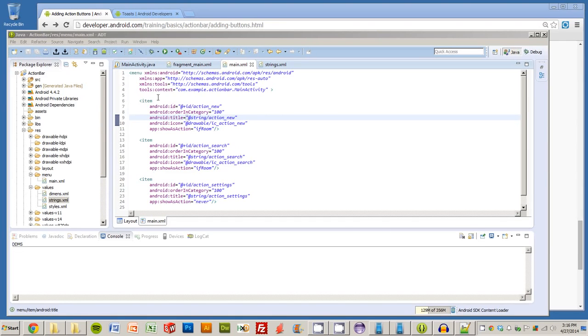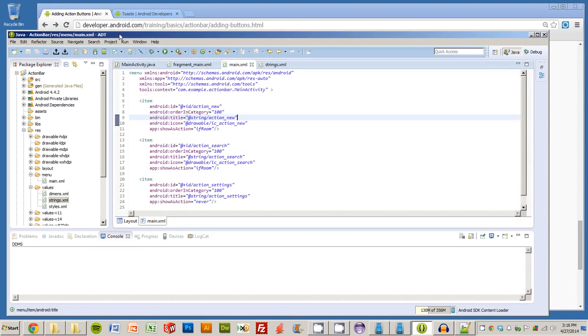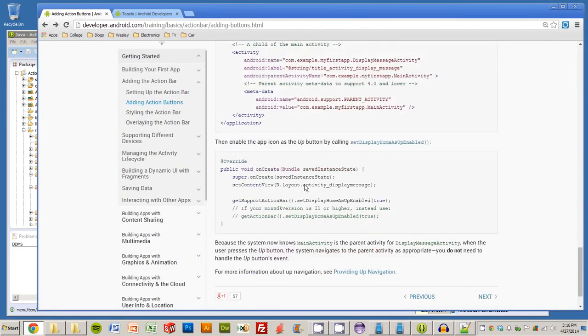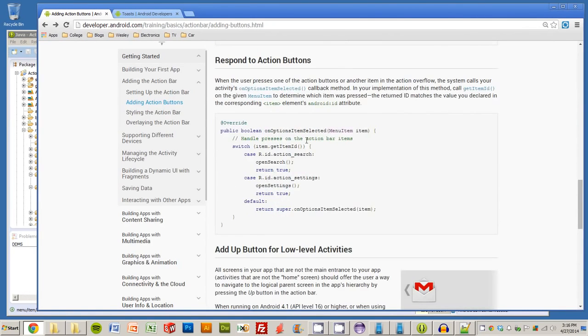Just to prepare for this video, I've added a new item. If you come look here, you see a plus and a search now, just so we can get some differentiation in doing the code behind. The first thing we're going to cover here is responding to the action buttons, okay?